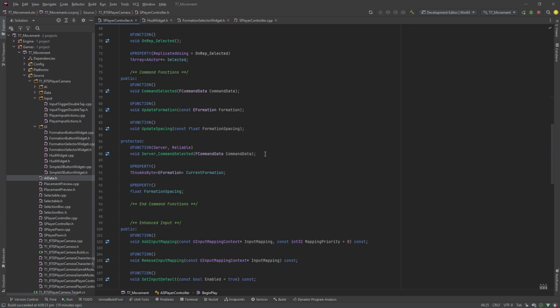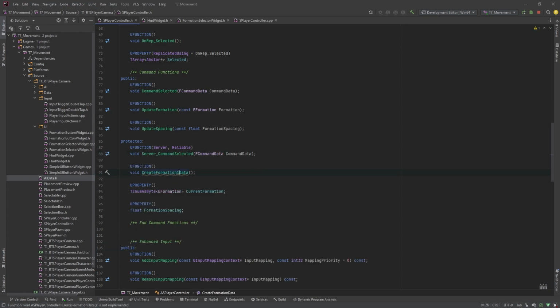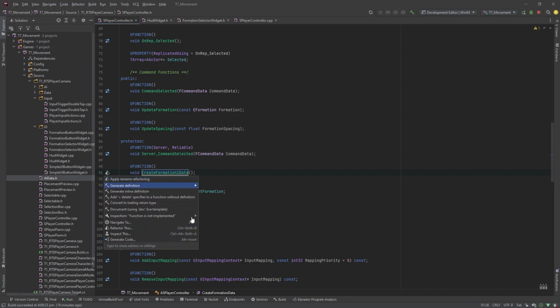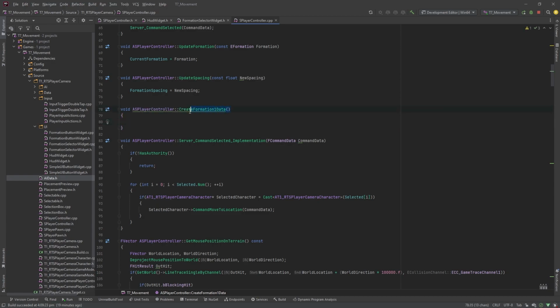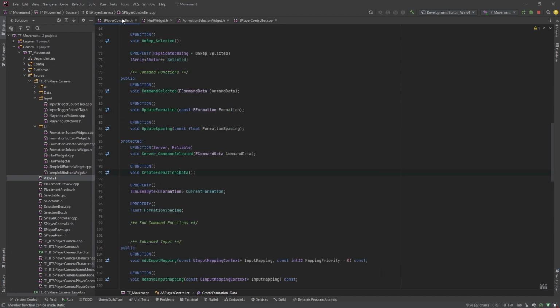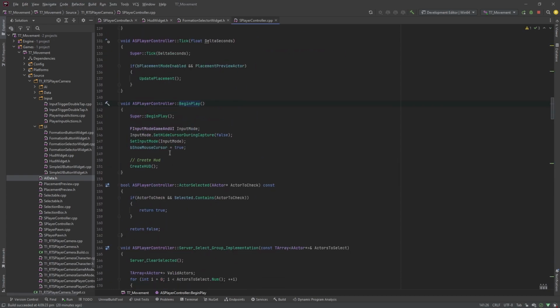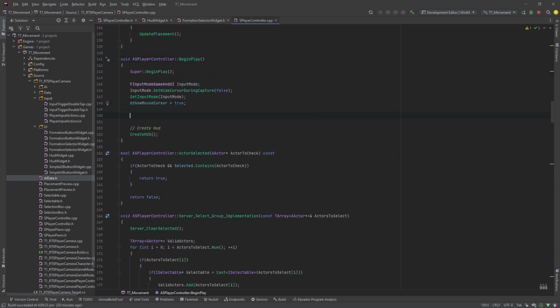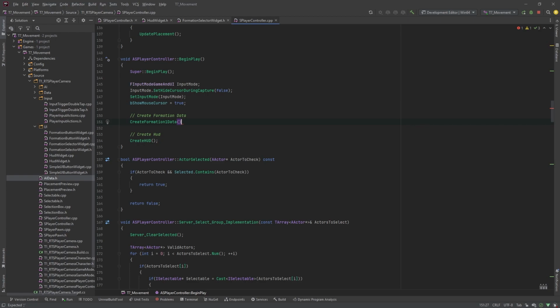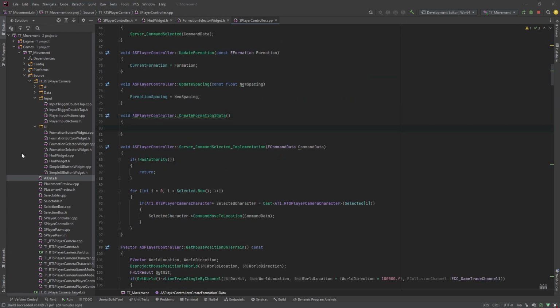So to make this protected, this is going to be where we start grabbing those primary data assets. Before I forget, I'm just going to put this in begin play now because I will forget, and we'll be wondering why it's not working. So I'll put this here. So this is how you grab formation data.